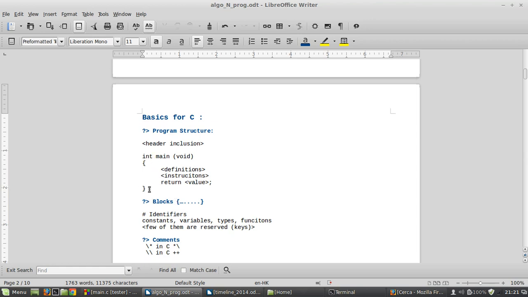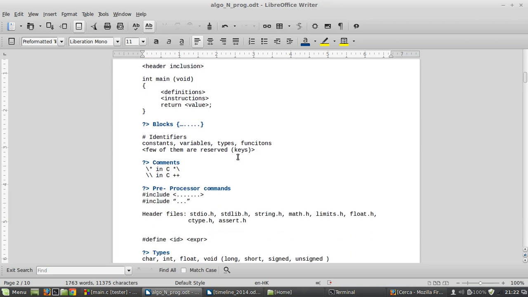This block is totally dedicated to this function, that is the main function, and there are definitions inside the function. Inside the block of this main function, we will have definitions, the instructions, and the return value that will be returned by main, which is of type integer.